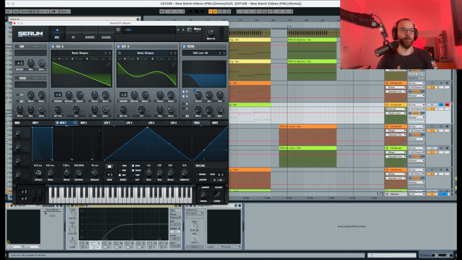So envelope 2, we're going to start by selecting the attack a little bit higher. Also, the decay, we're going to put it a lot down. And you don't hear a lot of difference because we still have to tweak a little bit of the sustain as well. So the sustain is going to go all the way down. And the release a little bit higher.